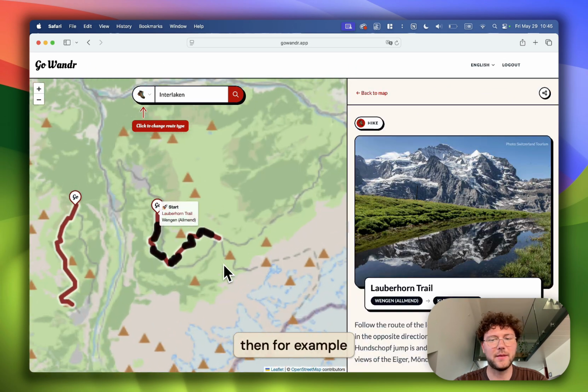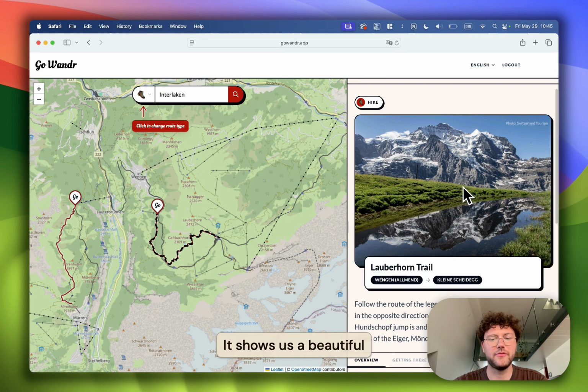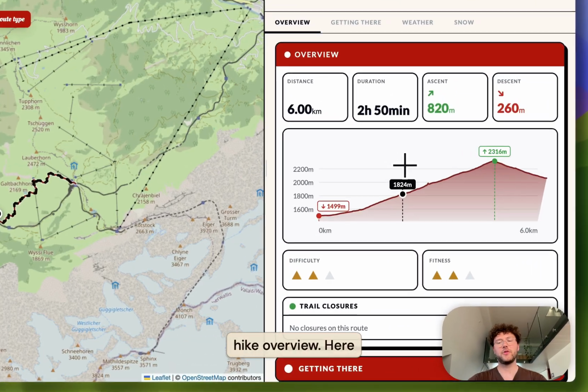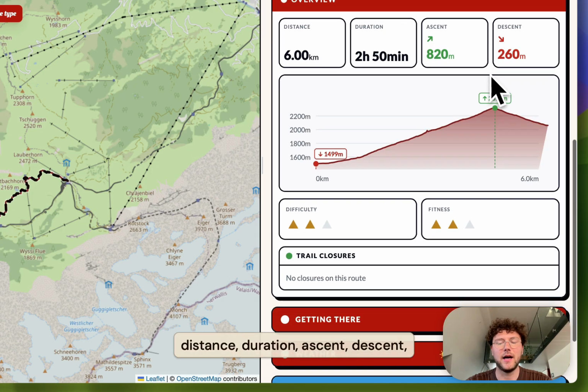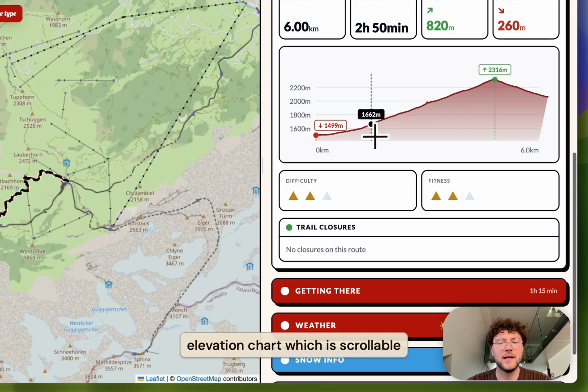We can then, for example, choose that hike. It shows us a beautiful image, a short description, and the hike overview. Here we get all the important metadata we might want to use, for example, the distance, duration, ascent, descent, a beautiful elevation chart which is scrollable, and a difficulty and fitness assessment.